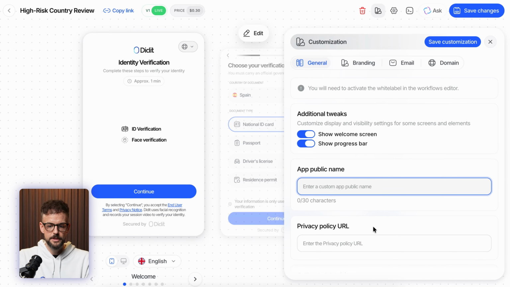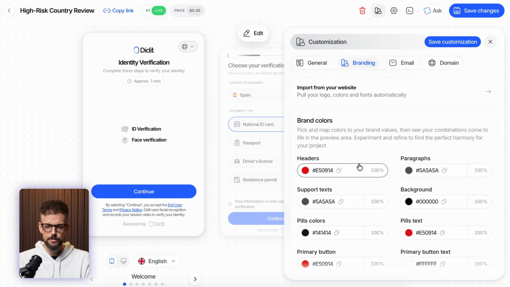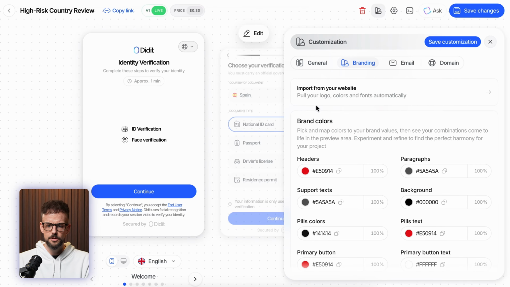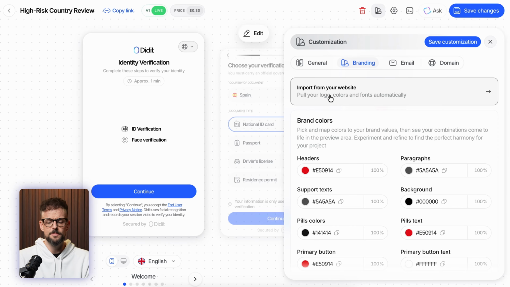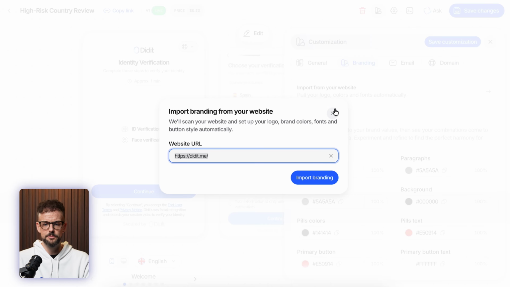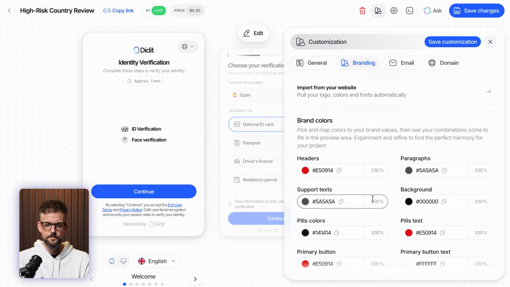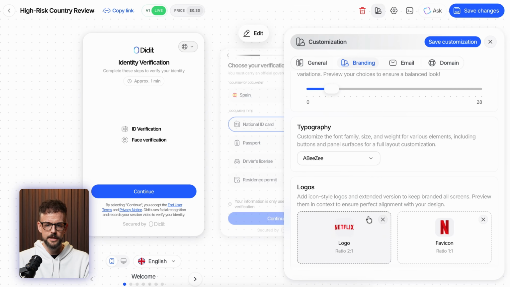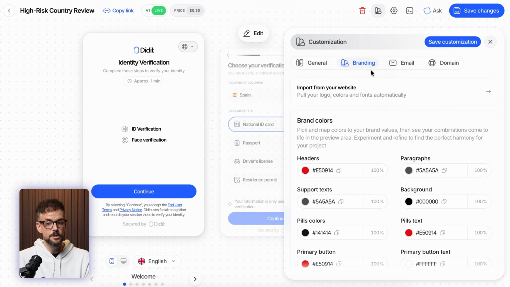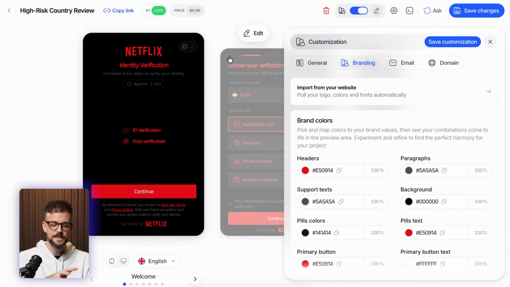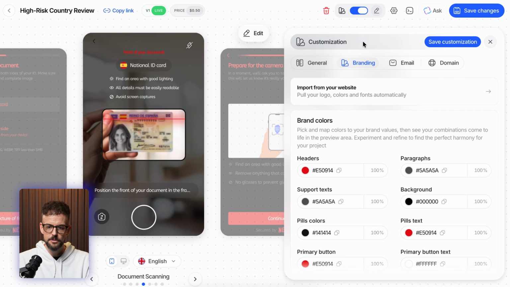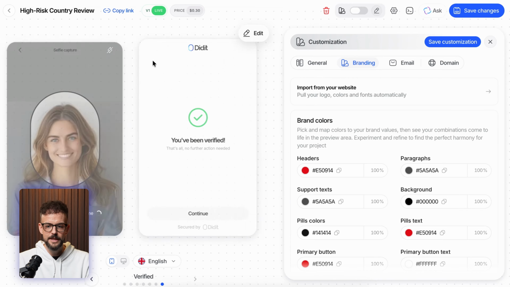So we can jump into customization real quick. We'd add in the public name, privacy policy URL. We've got the branding where we can change the colors. You can also pull your logos and colors automatically from your website, which could be super useful and easy to do. We can upload your logos down here, and you can see I've already set these colors, and to test how it would look with those colors, if we just flick this switch here, we could see our white label branding getting implemented here on the verification flow. I'm just going to toggle it off for now.